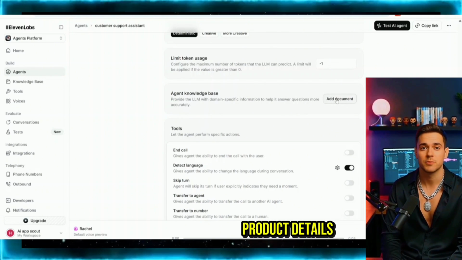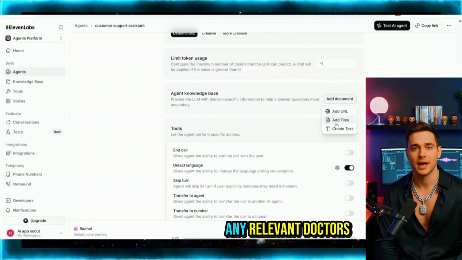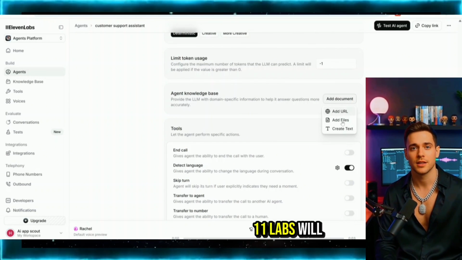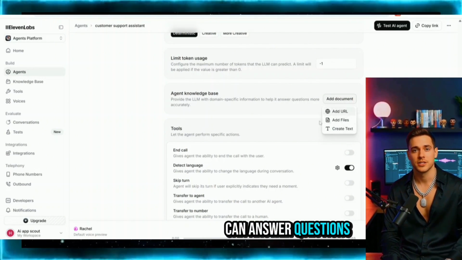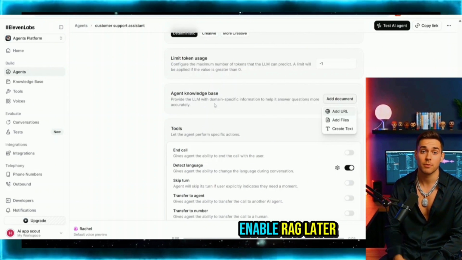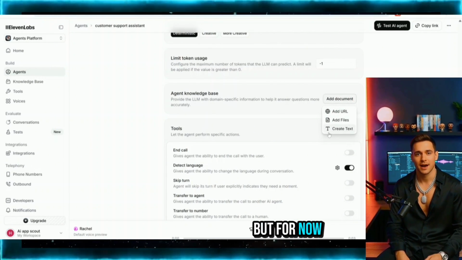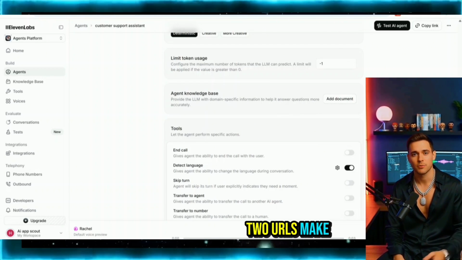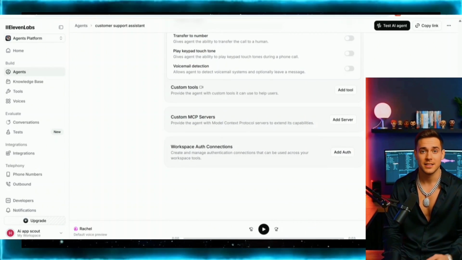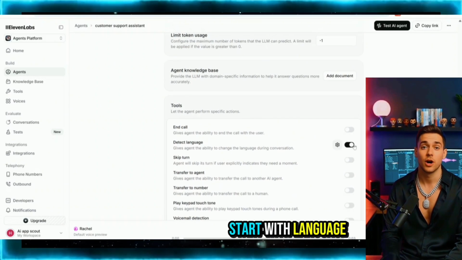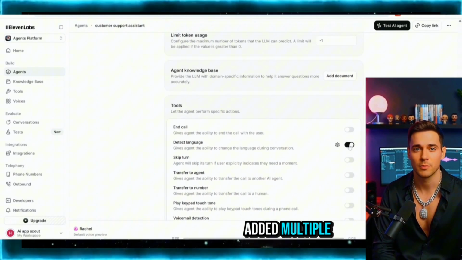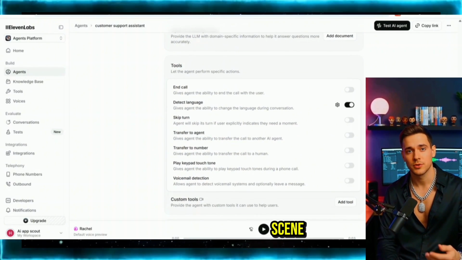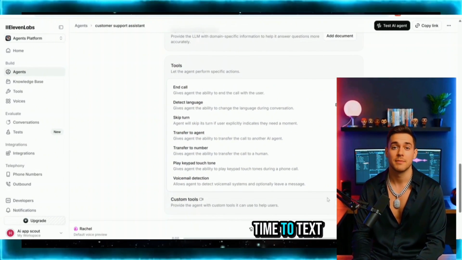After that, upload your knowledge base. Add your FAQ pages, product details, return policy, or any relevant documents. ElevenLabs will automatically scrape and learn from those links so your agent can answer questions instantly. You can also enable RAG later for smarter retrieval, but for now, even 1 or 2 URLs make it surprisingly capable. Next, enable your tools. Start with language detection. It's already on if you added multilingual mode, then connect any other tools you need. Once everything is set up, it's time to test.